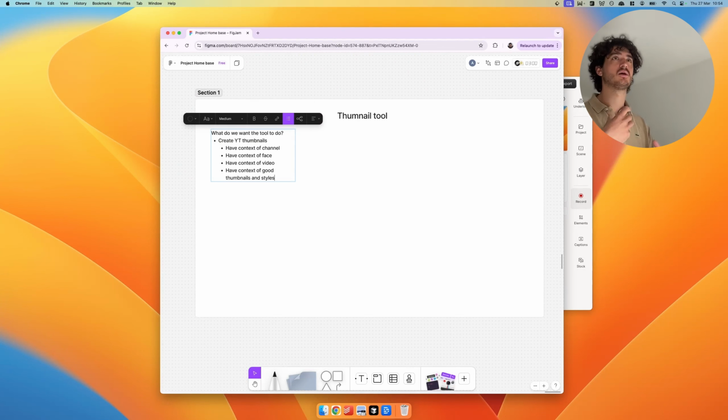So we could have a sort of library of thumbnails where you could say, okay, I want this one, the video is about X, you've got my face in context, and then it's going to spit out some thumbnails with text. And I think the text is a really big game changer for GPT-4o. Image generation, super strong, and AI has always struggled with that. So I'm pretty buzzing about this actually. So that's what we want.